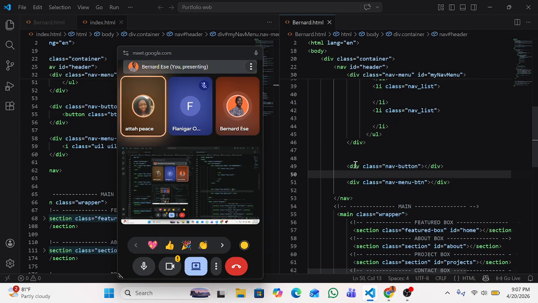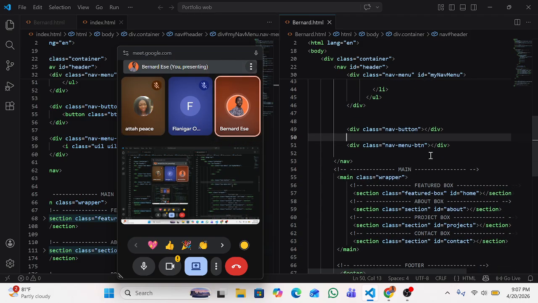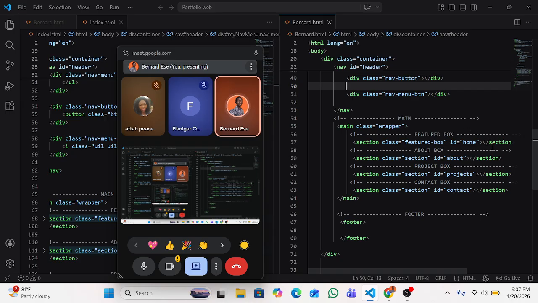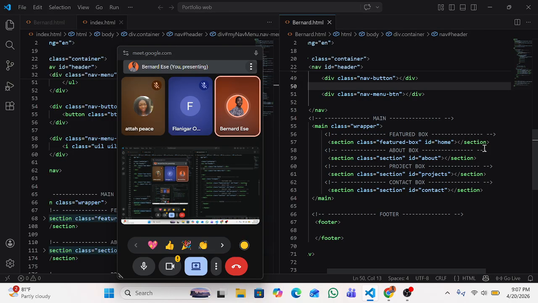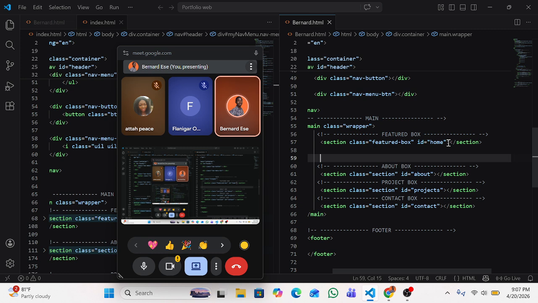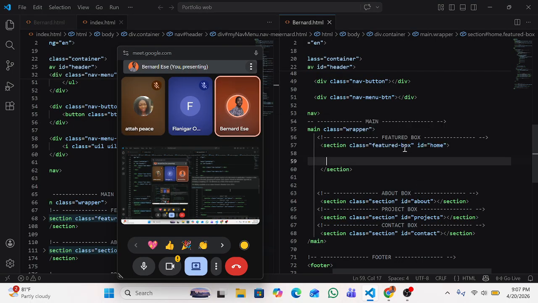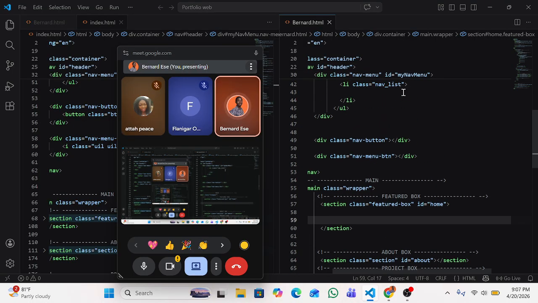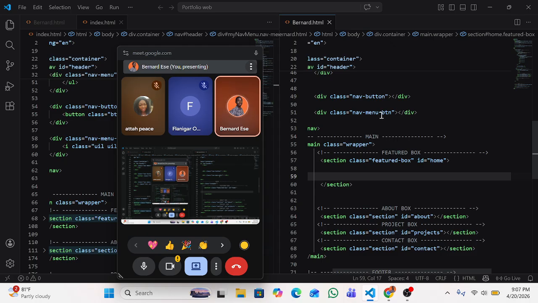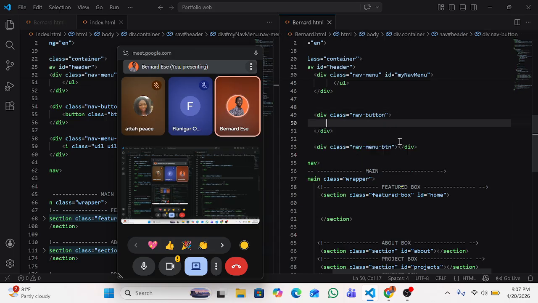So today we'll be doing the nav button and the nav menu button, right? Then we'll move to the feature bus. The major work in this website is the CSS part and the JavaScript part. This one is just normal HTML, right? So let's continue.